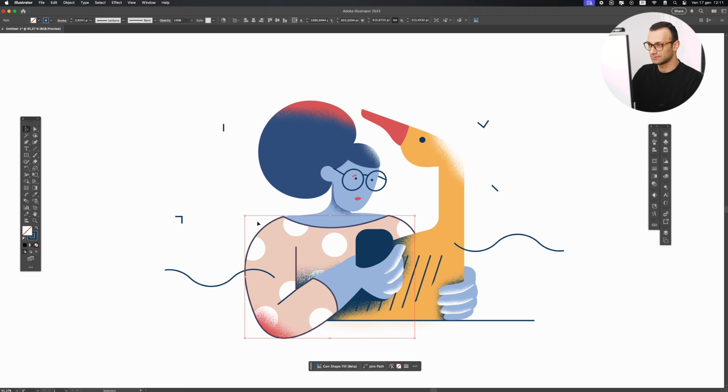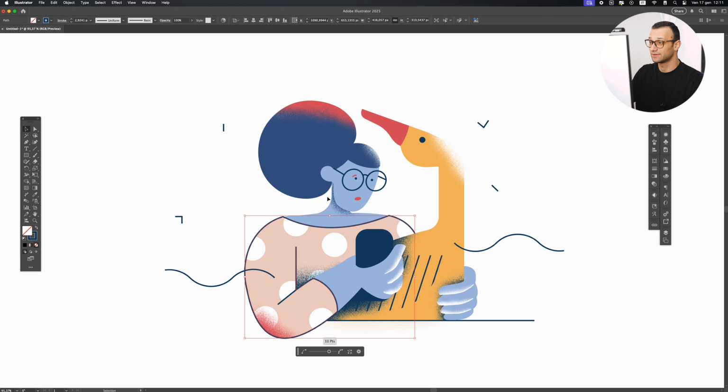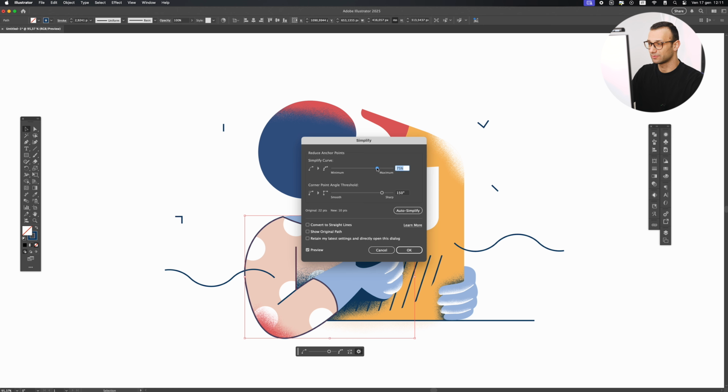Select the object. Go to Object, then Simplify. Then click on the Advanced Settings and reduce the number of points. The result is incredible. Now you can easily edit your shape.